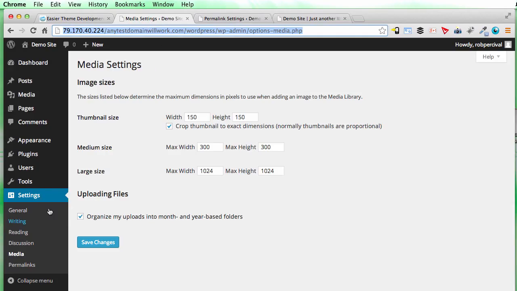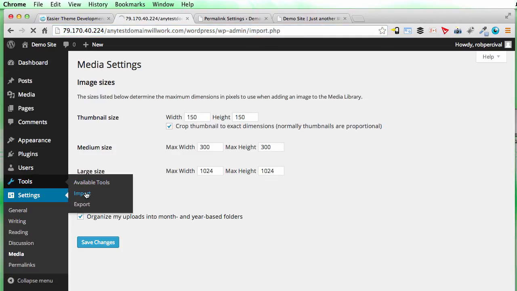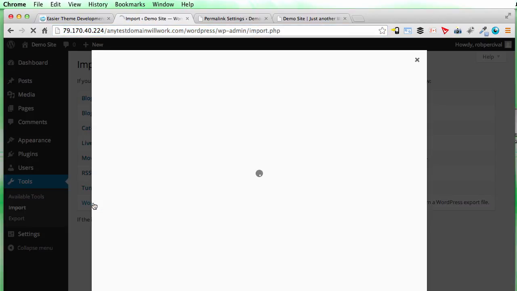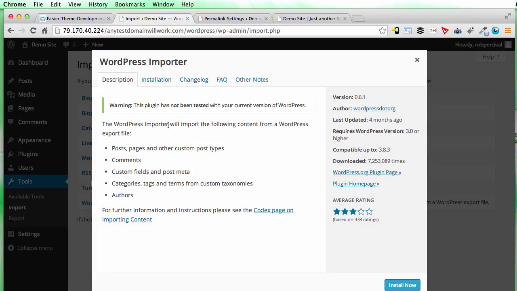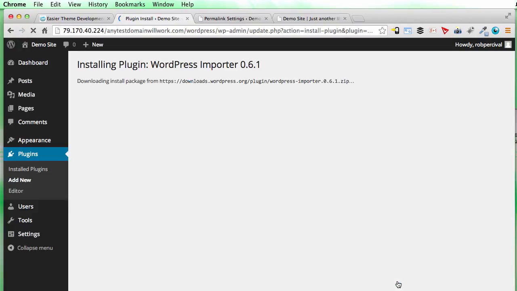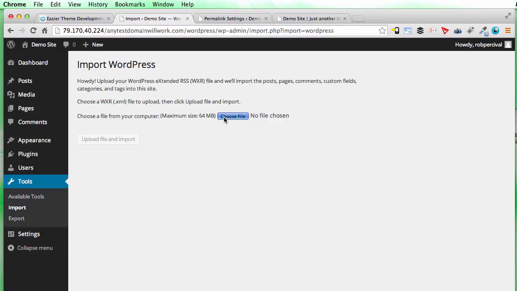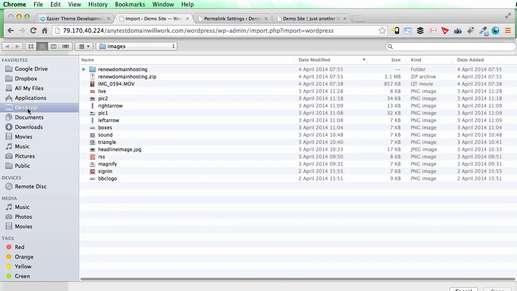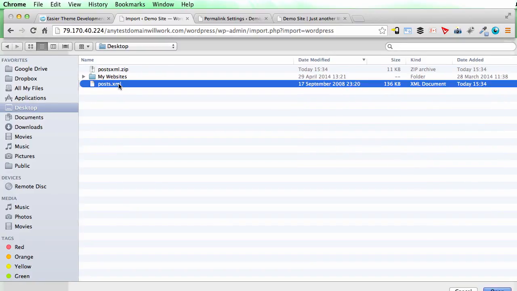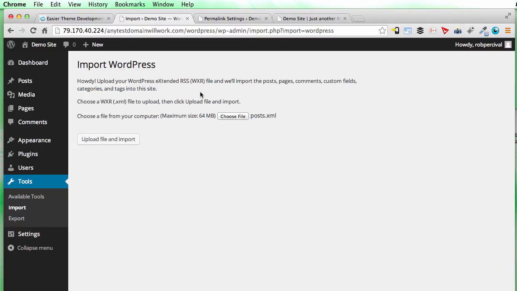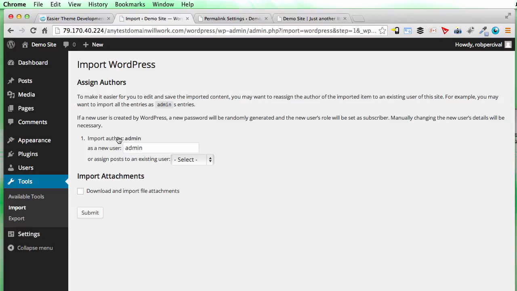So that's been downloaded. So now I can just use the import tool from WordPress. I need to install the WordPress importer plugin to do that. That's all very straightforward. And now I can just choose my import file, which will be posts.xml. We haven't looked at XML files yet, but we will do in the APIs section of the course. And then upload and import.